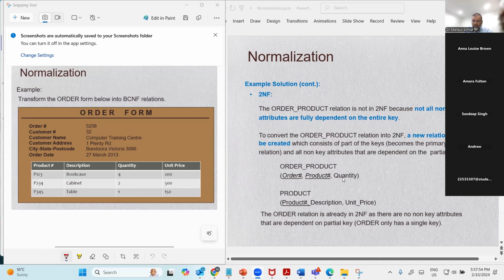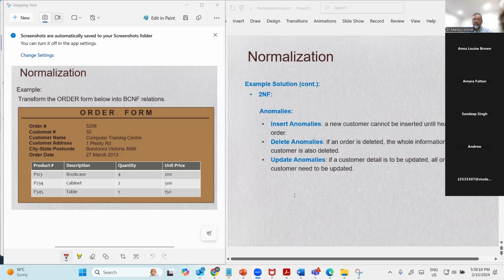Correct. So this is recording the quantity of each order pair. This quantity really depends on both, and they depend on the product ID. So this is 2NF. Now, in the case of 2NF, if we try to find the anomalies, we can think that a new customer can be inserted, so it still is there.